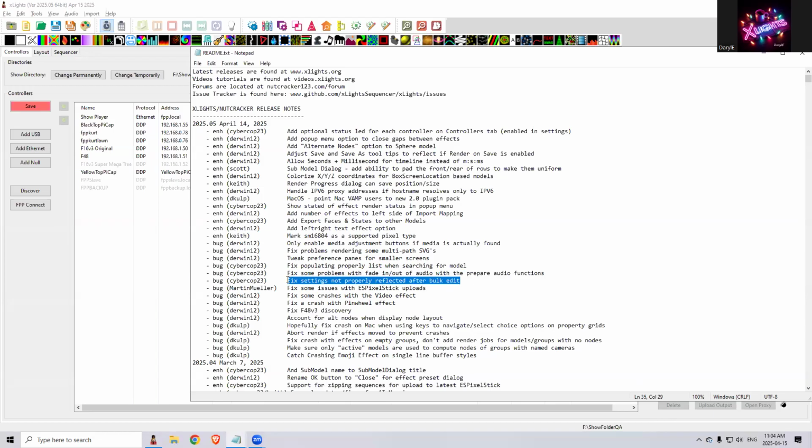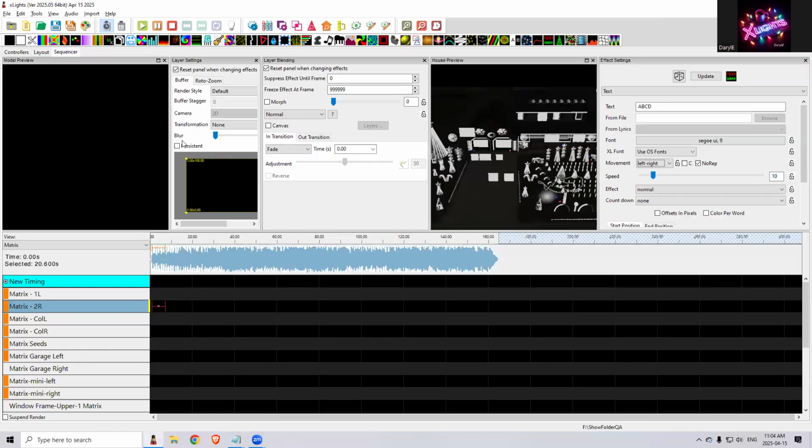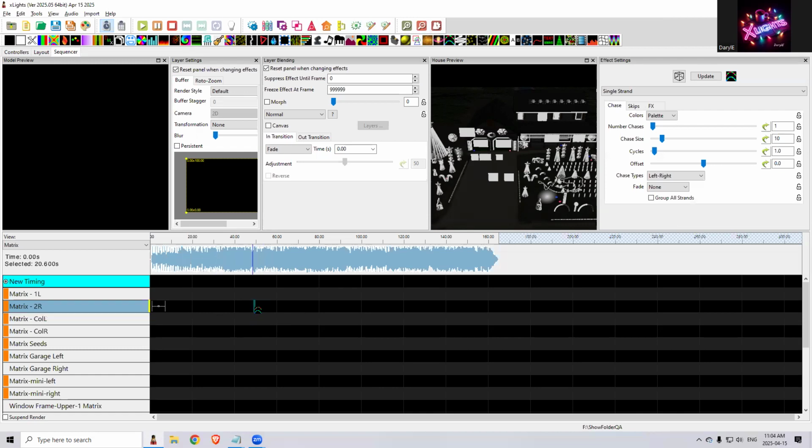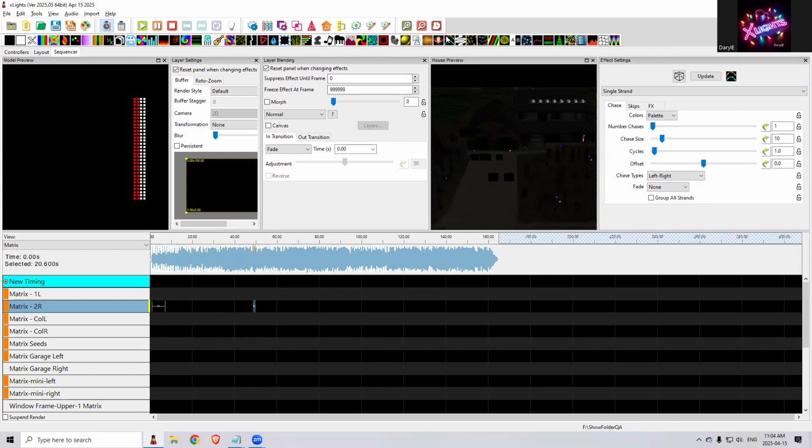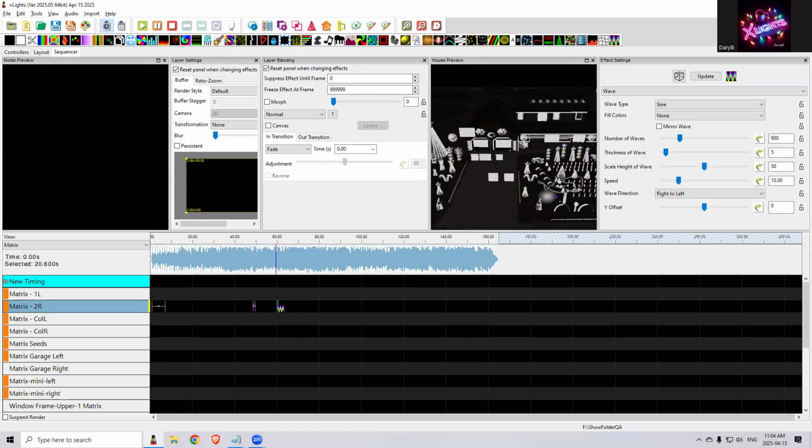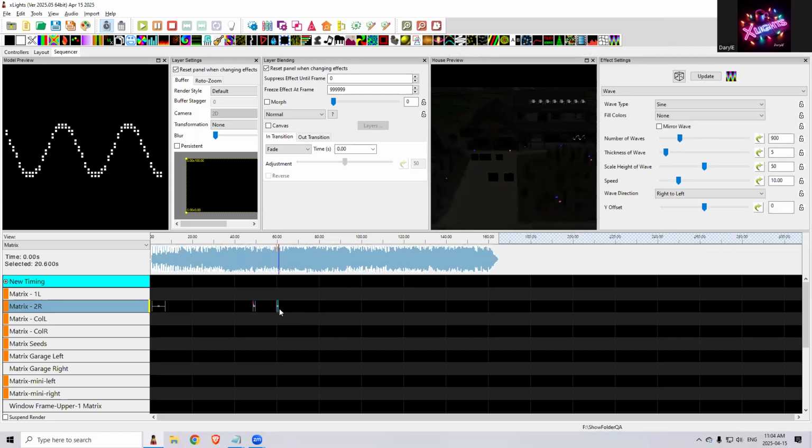Fix settings not properly reflected after a bulk edit. So in the sequencer, I think the example was a single strand effect. Wave effect? I don't think it really matters. But what was happening is if you bulk edited some setting here that changed some rules up here, they wouldn't get reflected with the change.